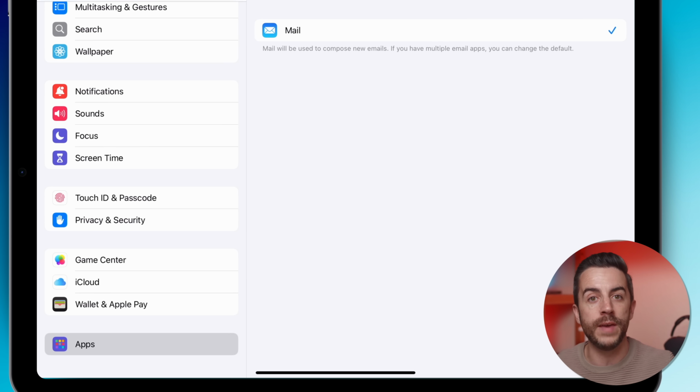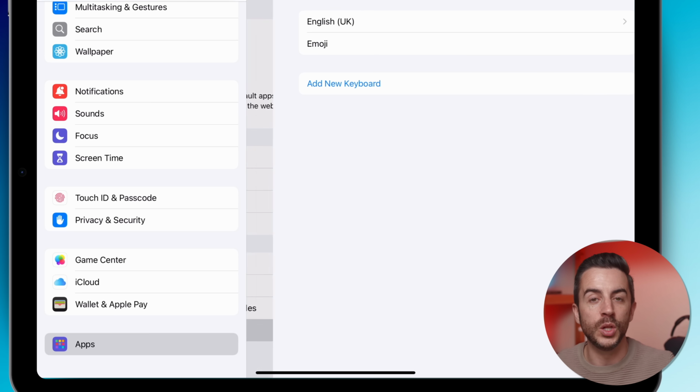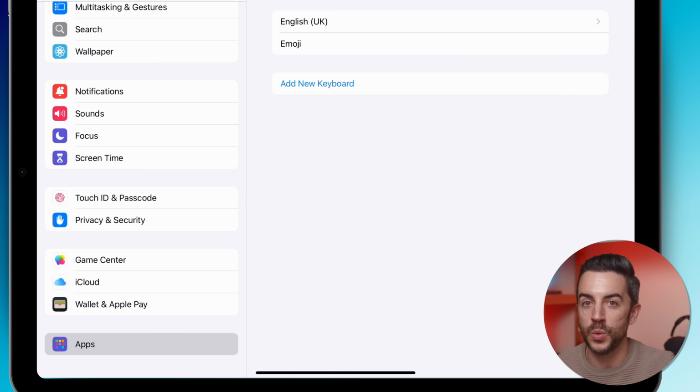From then on, whenever you create a new email, it'll open in the app that you chose rather than Apple's built-in Mail app. You can also change the default app for messaging, phone calls, including iPhone call forwarding and call filtering, your web browser, translation, password manager, and even your keyboard. And for keyboards, you'll also be able to enable any additional ones that you've installed from this screen.